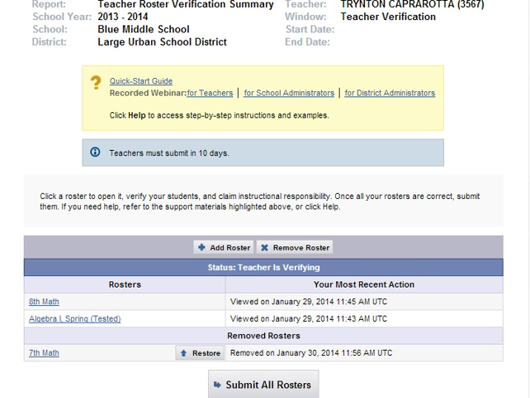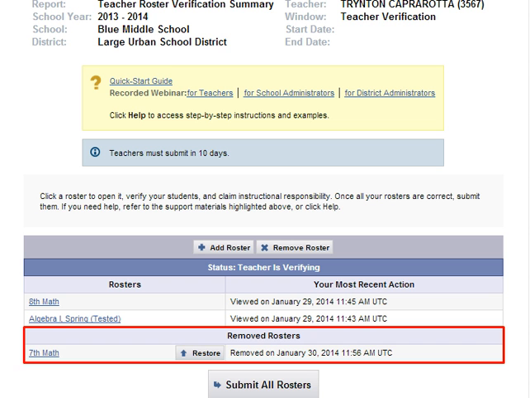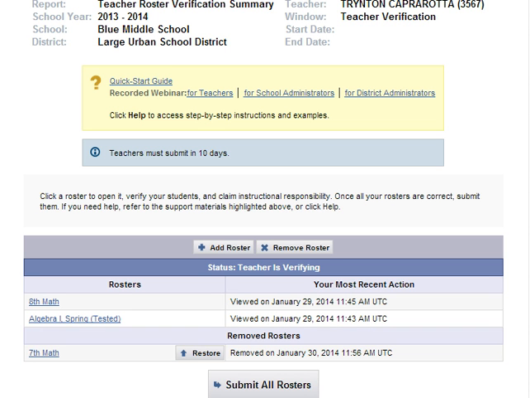When you remove a roster, it's not deleted from the system. Instead, it's moved to a list of removed rosters. You can restore a removed roster at any time. Simply click the Restore button next to the name of the roster.